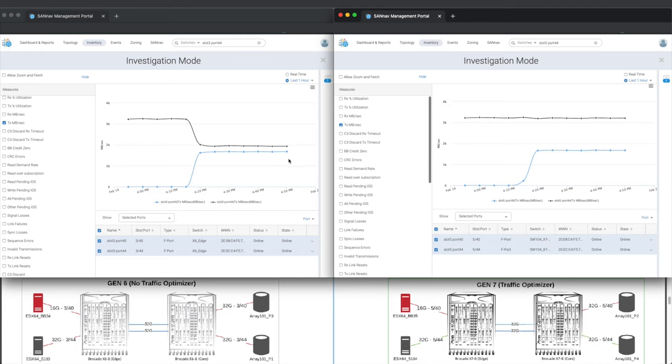In this case, when the traffic was started, we can see that the 32 gig flow on the Gen 6 environment was impacted heavily, decreasing its performance by nearly half as soon as the 16 gig flow began to ramp up and began to consume the available credits. When looking at the Gen 7 environment, we can see that the 32 gig flows remain steady and unaffected.